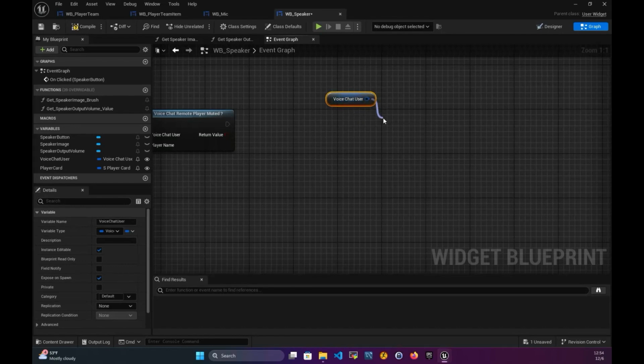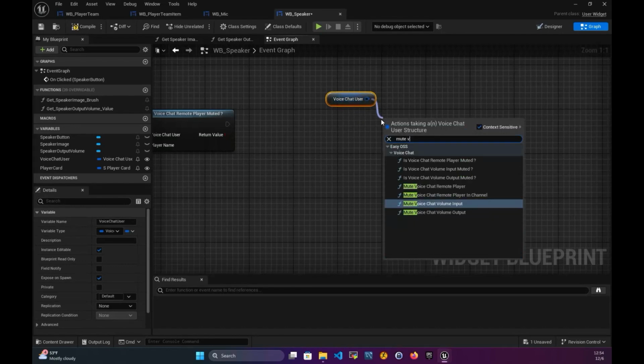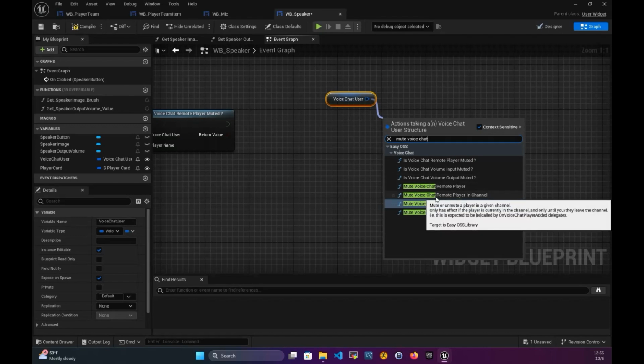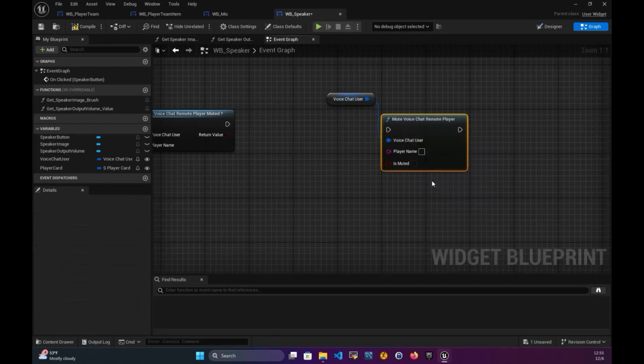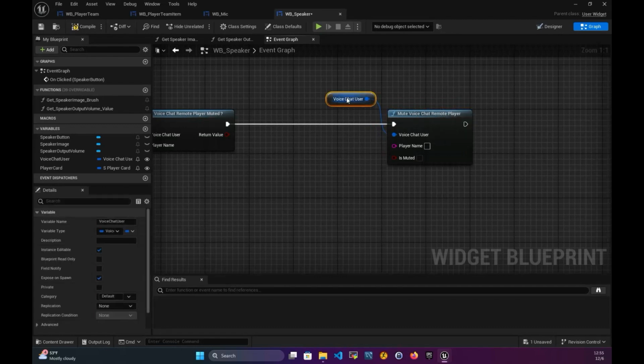Call the node mute voice chat remote player, which is used to mute or unmute a remote player based on an input boolean. Call the node mute voice chat remote player in channel, if you want to mute or unmute a player in a specific room.